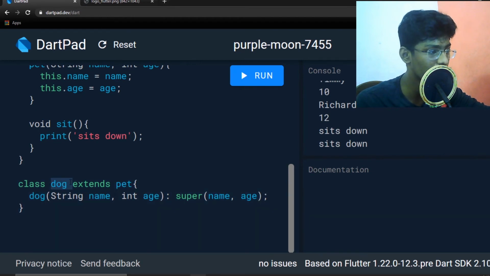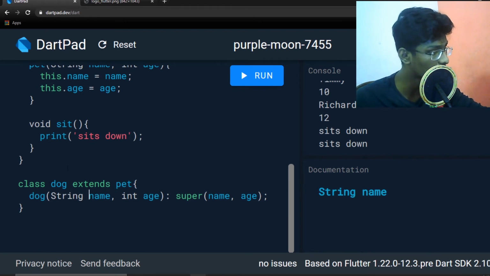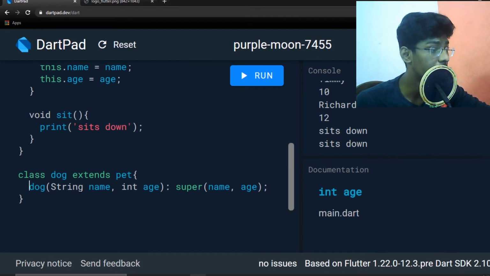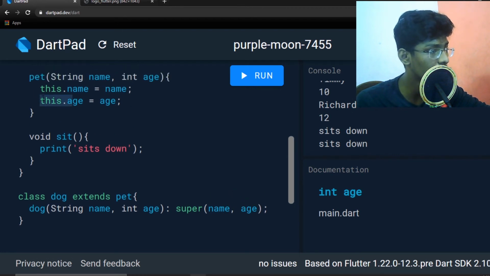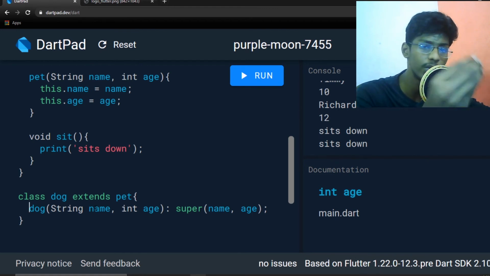I'm creating a new dog class and I'm extending the pet class inside it. So this dog class will have all the characteristics of the pet class. This dog can sit even though we didn't create a method called sit, yet it will sit. And we need to assign its name and age. For that, I'm saying string name int age, and then super name and age. So this part of the code will be replicated right away into here. Whenever we create a new dog and give a name and age to it, it will be directly assigned to its name and age.